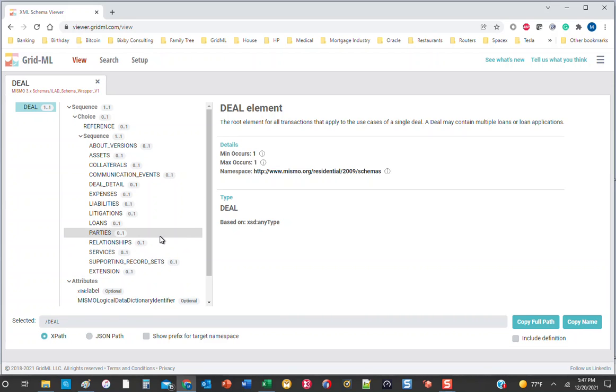Now, whether they actually appear or not is determined by this little number to the right here where it says 0..1, and what that indicates is that each particular element can appear either 0 times or 1 time, meaning that they're optional. But the sequence of these elements must happen 1 time. In other words, it's always a sequence.